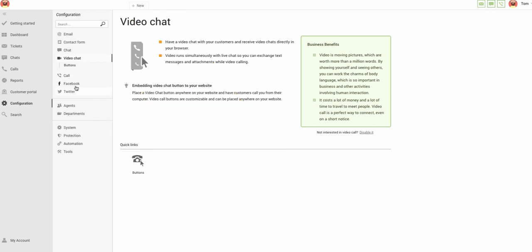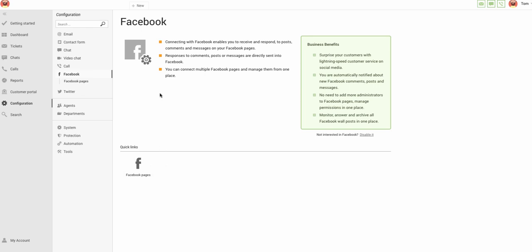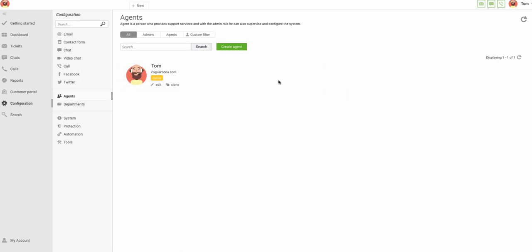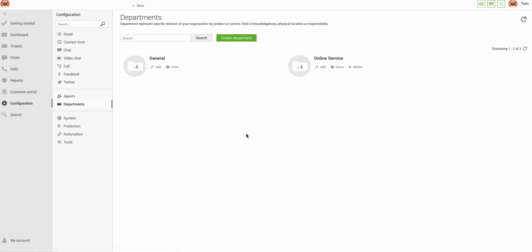Okay, the Facebook, Twitter, this is where you can add your Facebook pages. So you can add all your Facebook pages in here. And Twitter, you can add your Twitter account. Agents, this is where you can add your agents. Departments, okay? We have two different departments, but I can choose to create multiple different departments.